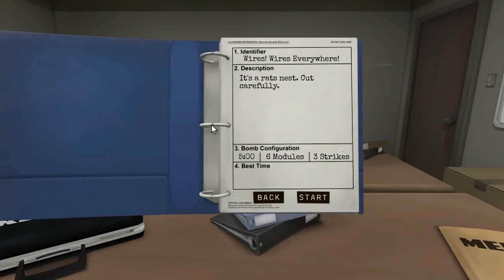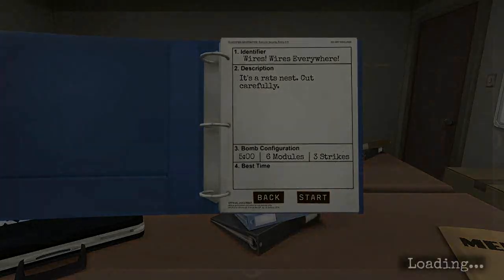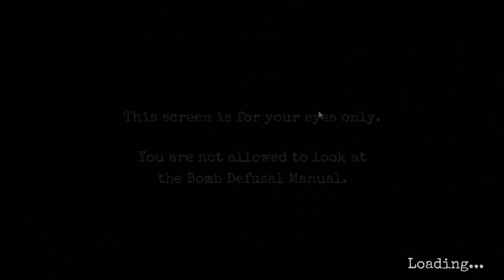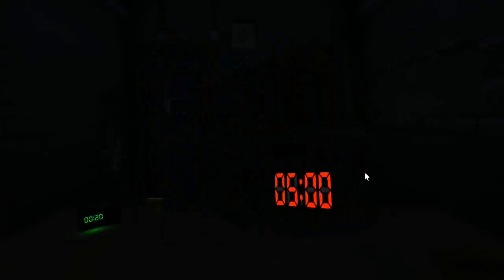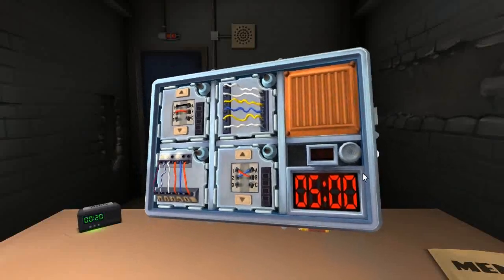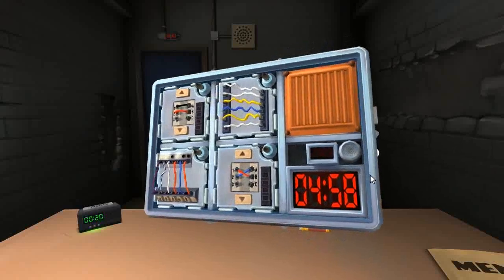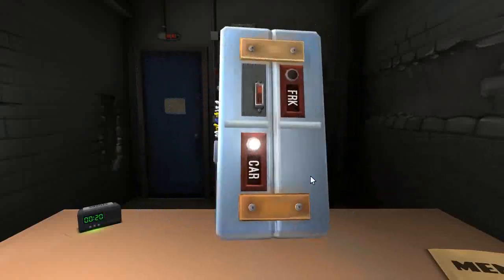What gave you that indication that you would need the wires modules? Just a hunch. Call it intuition. It's 5 minutes, 6 modules, 3 strikes. Let me know off the bat if it has knobs, so I know if I need to turn. Actually, I'll be fine. No knobs. We have 2 sets of wires, 2 sets of complicated wires, and 2 sets of wire sequences.